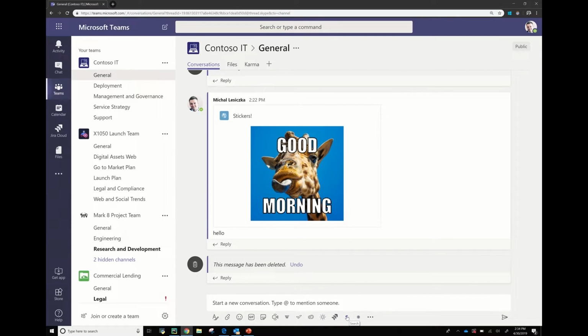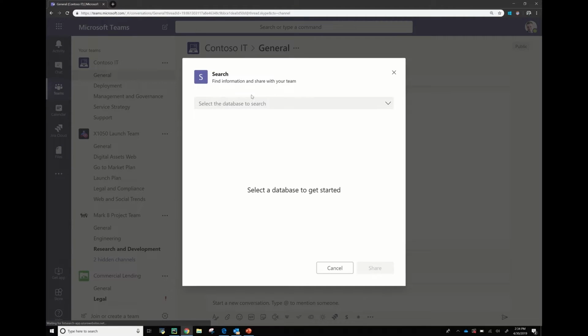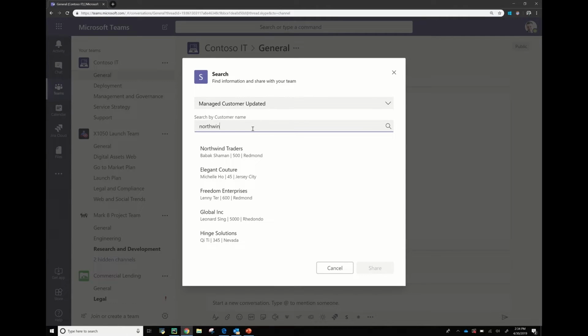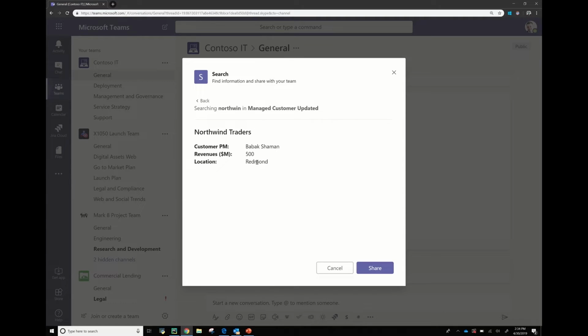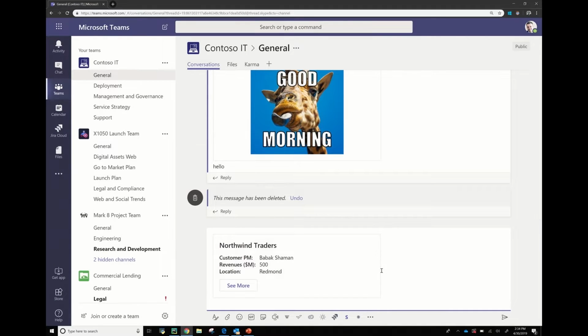So let's say I'm a manager and I have a list of customers that I manage and I have a team that supports it. And I have a question about a particular customer. I don't know who's managing that relationship. Without having to context switch, I can whip up the app from here, select my list, search for the customer, and then share that thing as a contextual piece of conversation. Notice that I didn't have to go back to the SharePoint list, navigate to the individual record, and get who's the customer PM. It was just within this conversation itself.